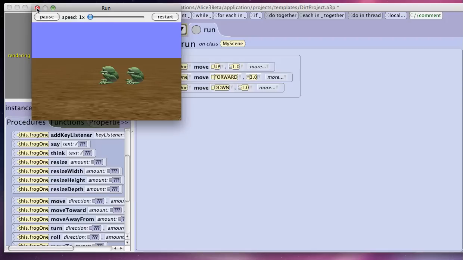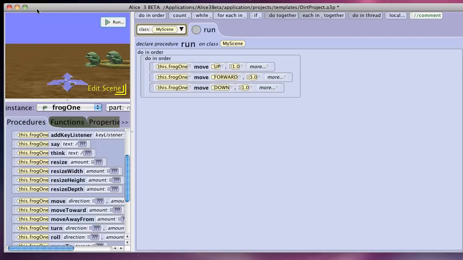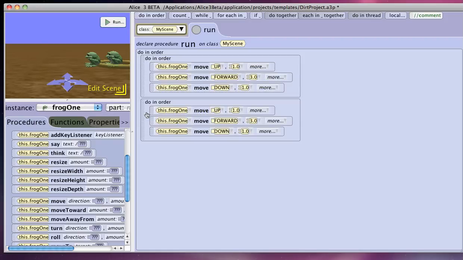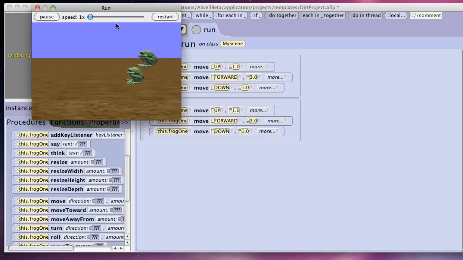Now, the cool thing is, because programming code, once it's tested, it's reusable. You can use the Alt key, Option key on a Mac, drag the whole sequence down, and now I've got an exact copy. Well, this is going to make the frog just keep jumping. That's not exactly what I want to happen.